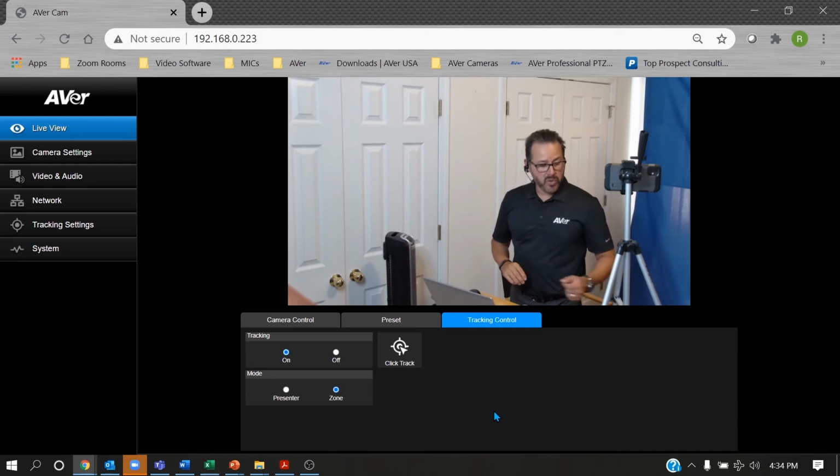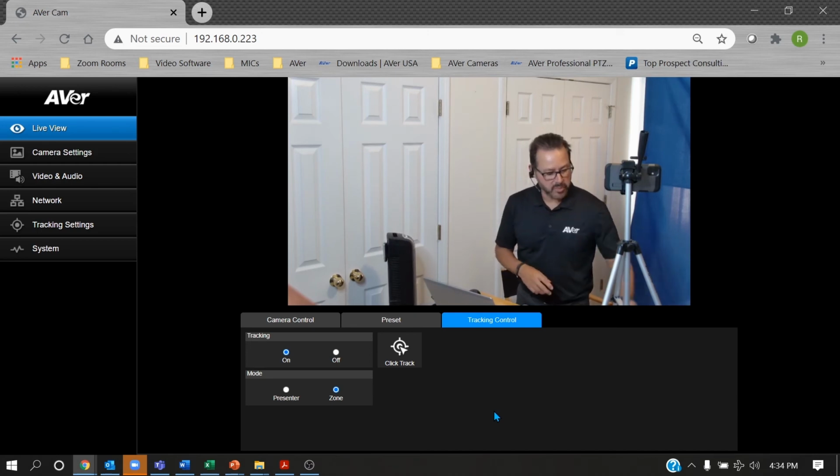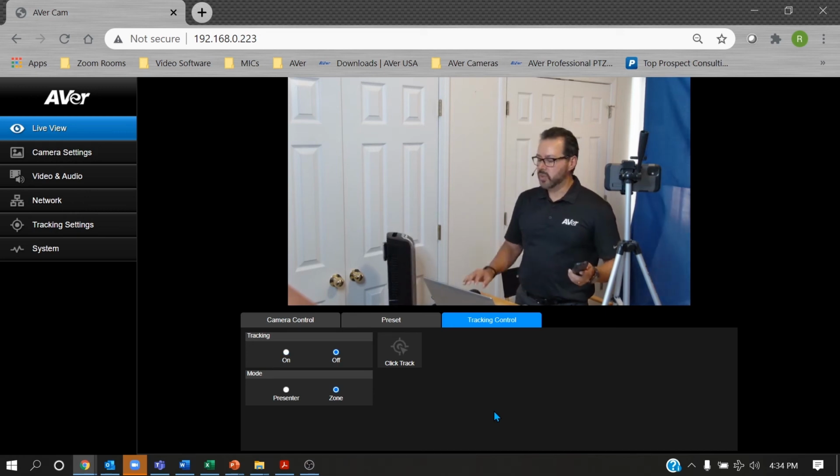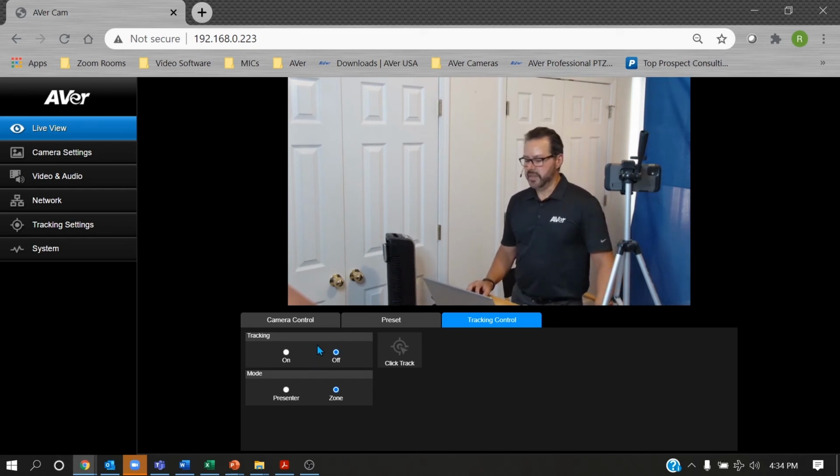And then from the remote, you could just disable. You could disable the tracking from here. So I'll say disable, it's off. And then the web UI will actually update as well and show off as it did here.